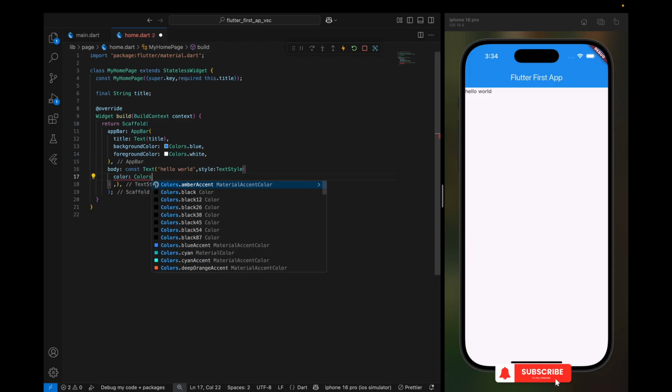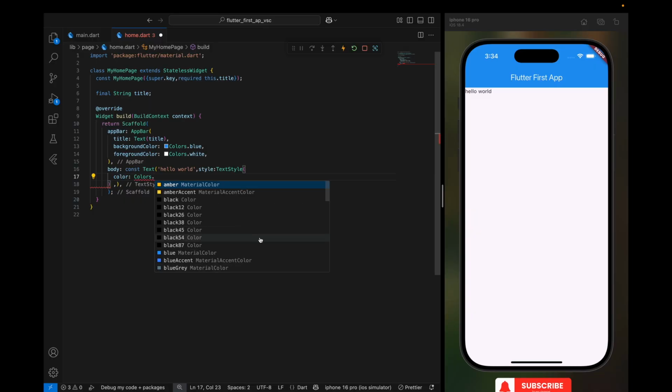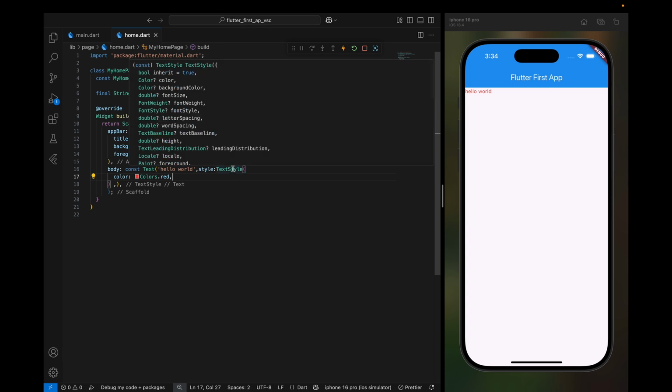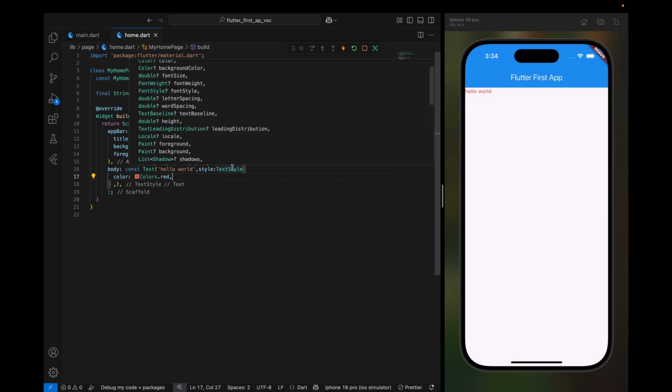So let's use Colors dot, and we have a list of colors. Let's use red. Give it a comma. Always give a comma after a property. When you save, you'll see the text is now red. If you want to see the properties this TextStyle widget will take, you can hover over it and you will see the list of properties.